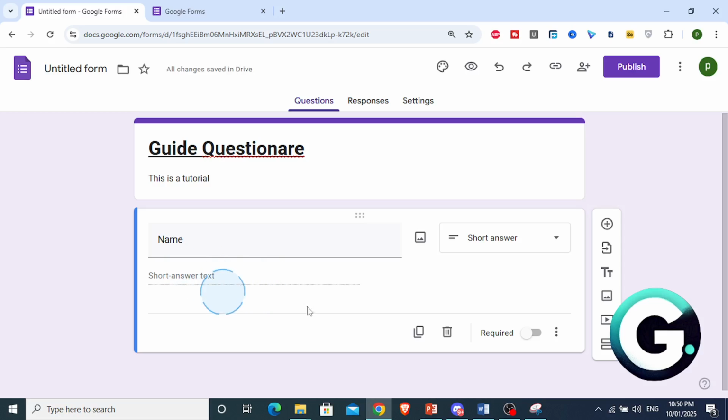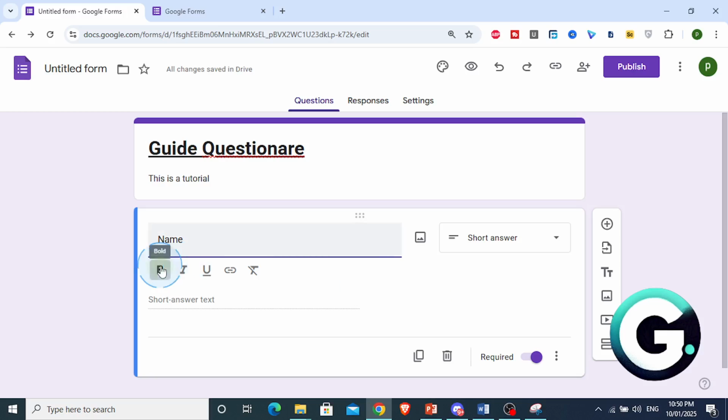Someone will come here and put their answer. And if you want this answer to be required, compulsory, you turn this option on right here that says required. Really easy and simple. There are some more options you can do as well. You can do a response validation if you want, but you can research more on that. But for now, we have name. You can also go ahead and change its style right there if you want.